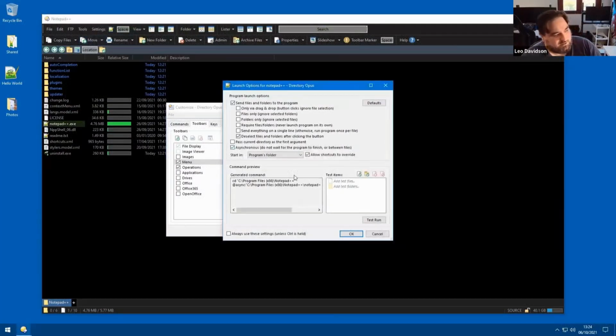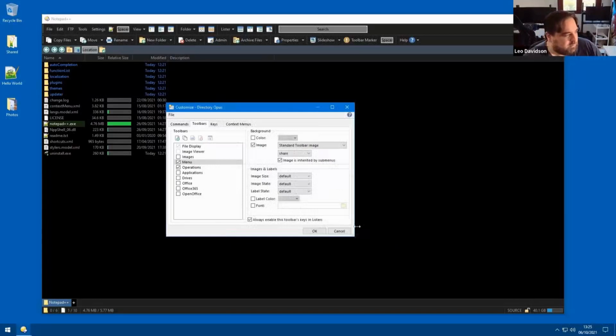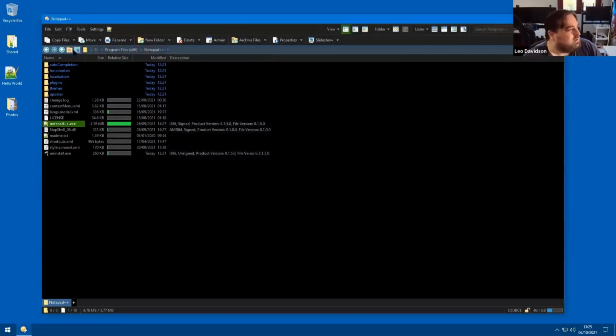So this opens a thing asking you how you want to run the program, because different programs work in slightly different ways. Some programs you might want to send the selected files to them, some you might not. The defaults are probably, you wouldn't want to send a folder to this, I don't think. And you can test it out in this dialog as well. But I'm just going to accept that, and hopefully it'll work. So I've got this Notepad++ button.